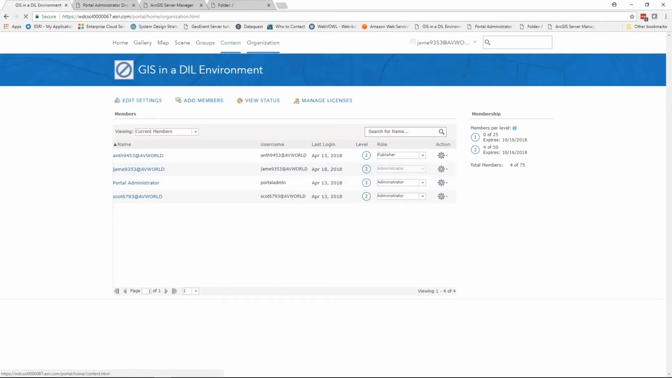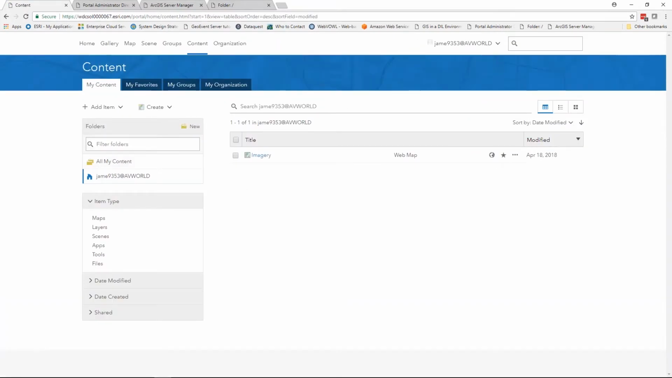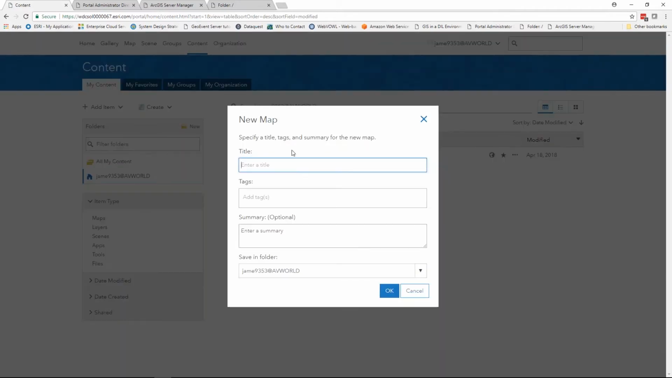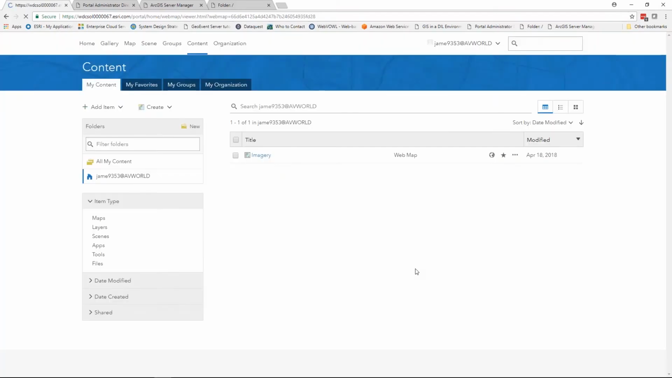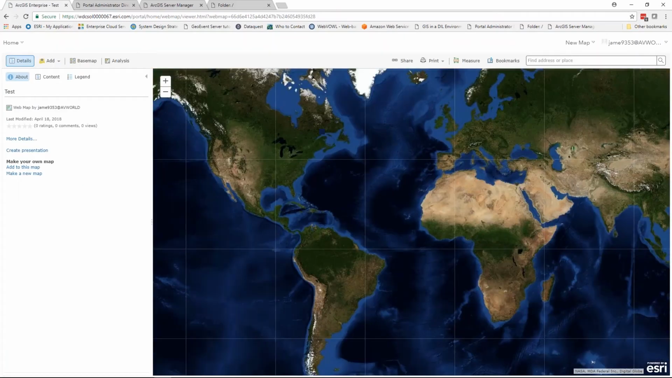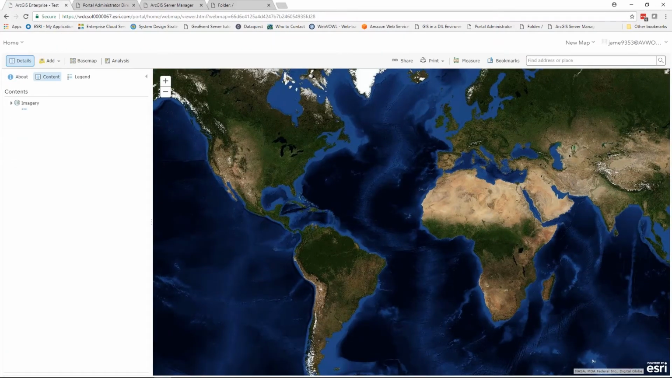And then I can go back to my content and say if I wanted to create a new map, I just go here, create new map. Just give this a quick name. Hit OK. And it's going to come in and it's going to go ahead and create my new web map with my default base map, which is the imagery layer.